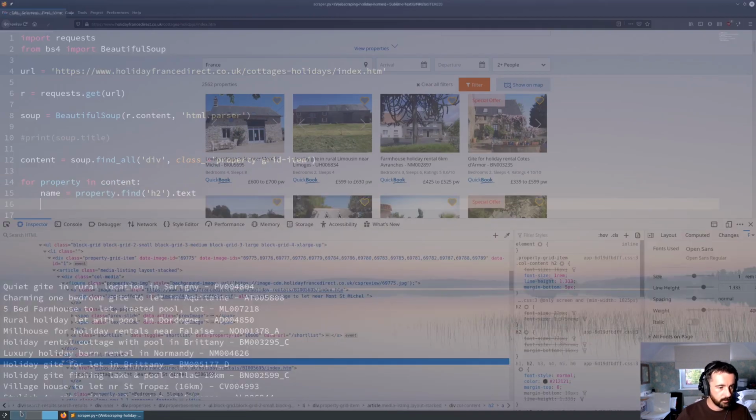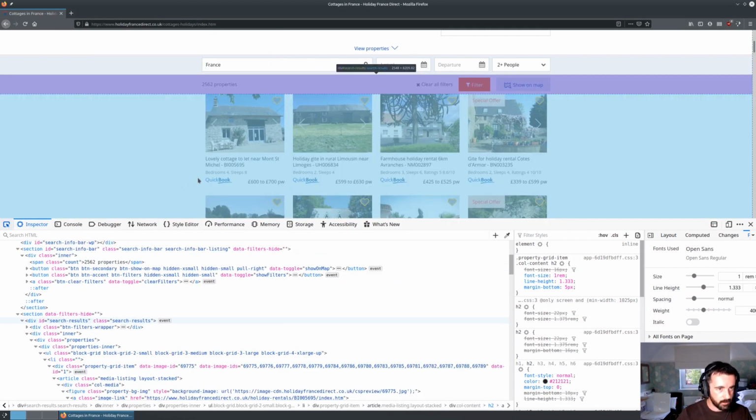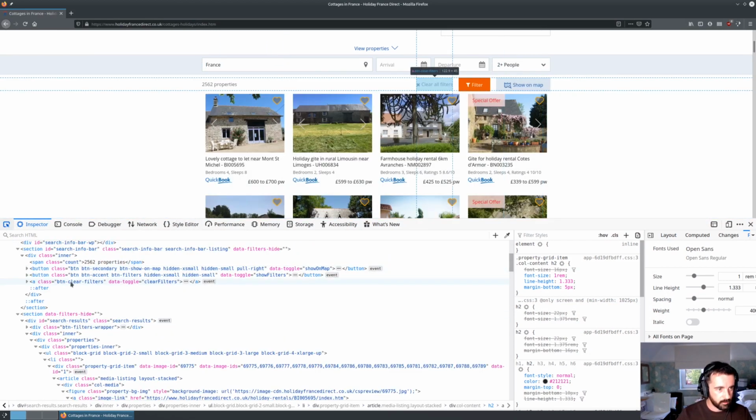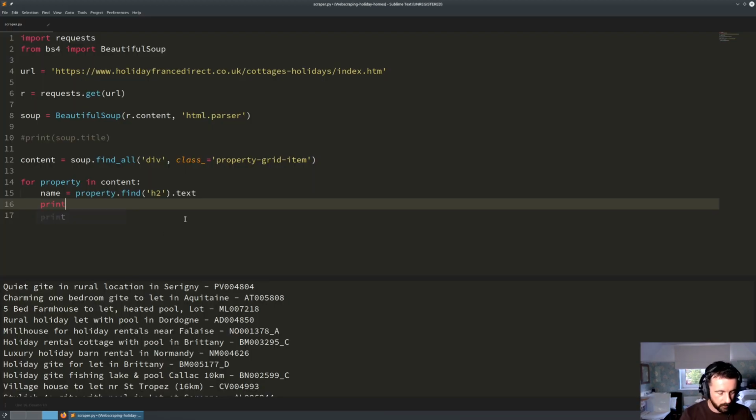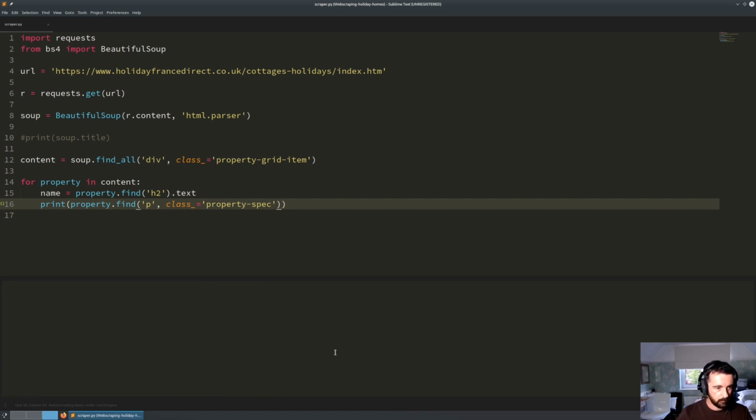Now the next thing we wanted to get was the bedrooms part. We're still within our main bit that we got. If we go here, we can see this is under a p tag with class of property spec. So let's copy that and do the same thing again. Let's print it out first and find it. Property dot find, and it was a p tag, and it had a class, again class with an underscore equals, and then that. So let's save that and run that.